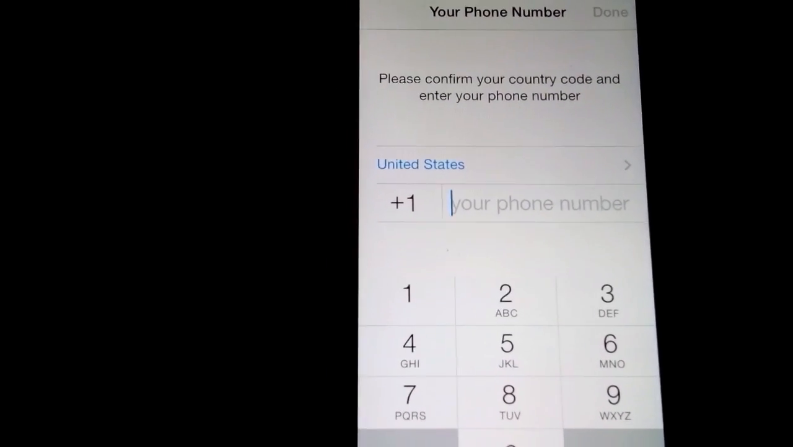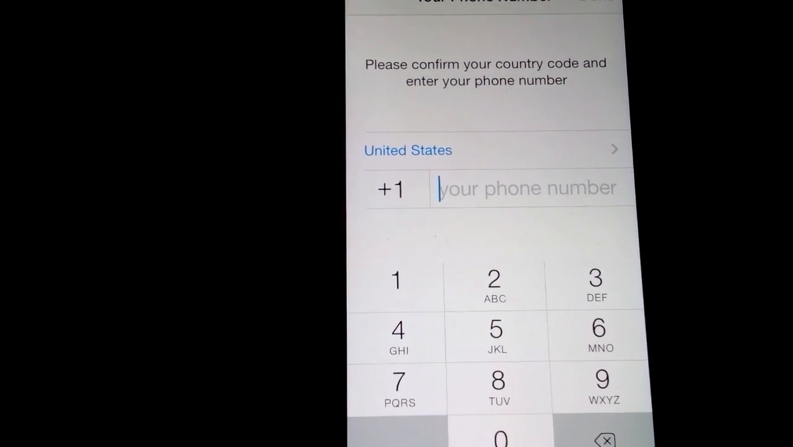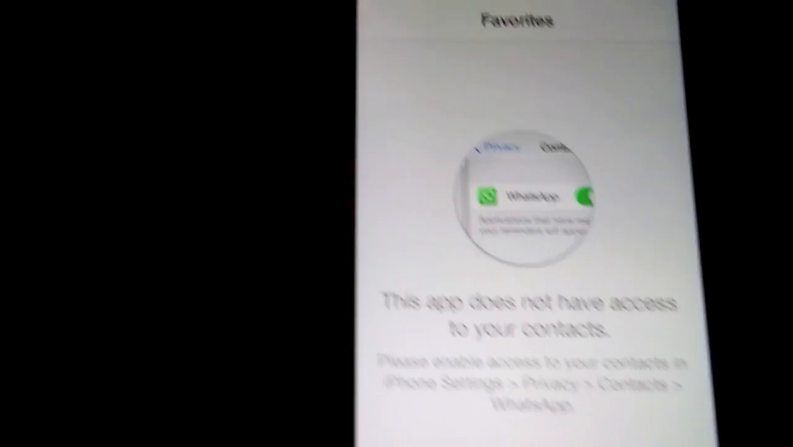Now you'll need to input the account that you want to use on the iPad. I'll enter that real quick. They'll send a text to the phone number. You need to verify the text. Okay, so I have WhatsApp running on my iPhone. So now I'm gonna plug in my iPhone 5 into my computer.